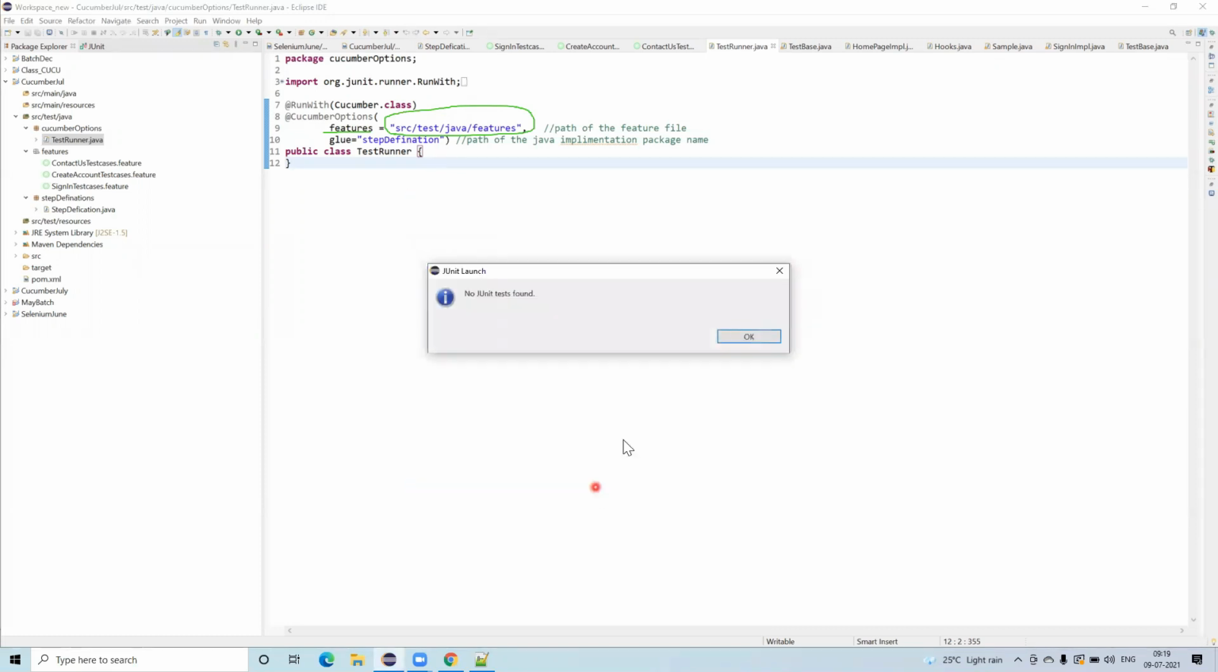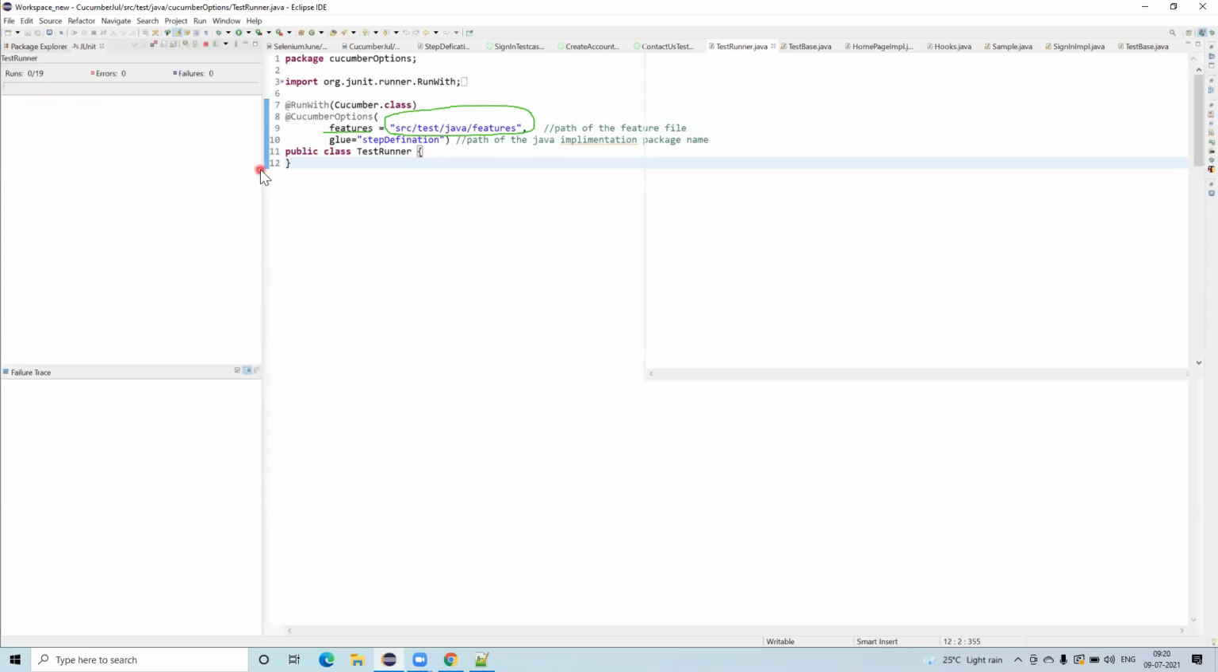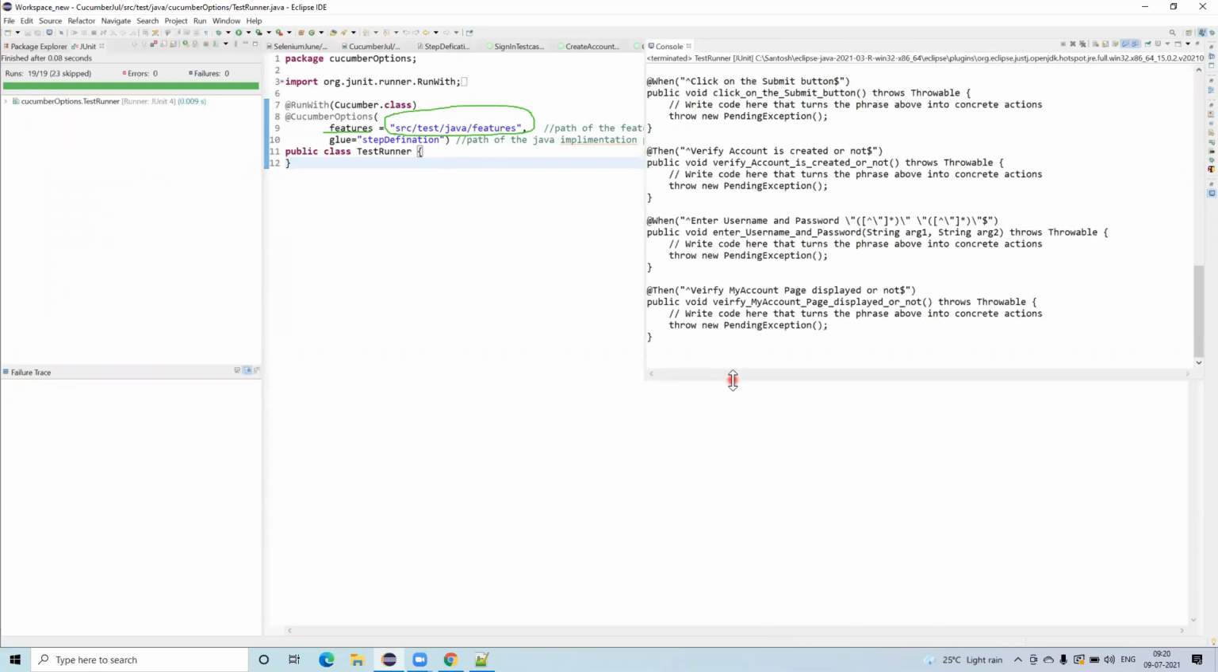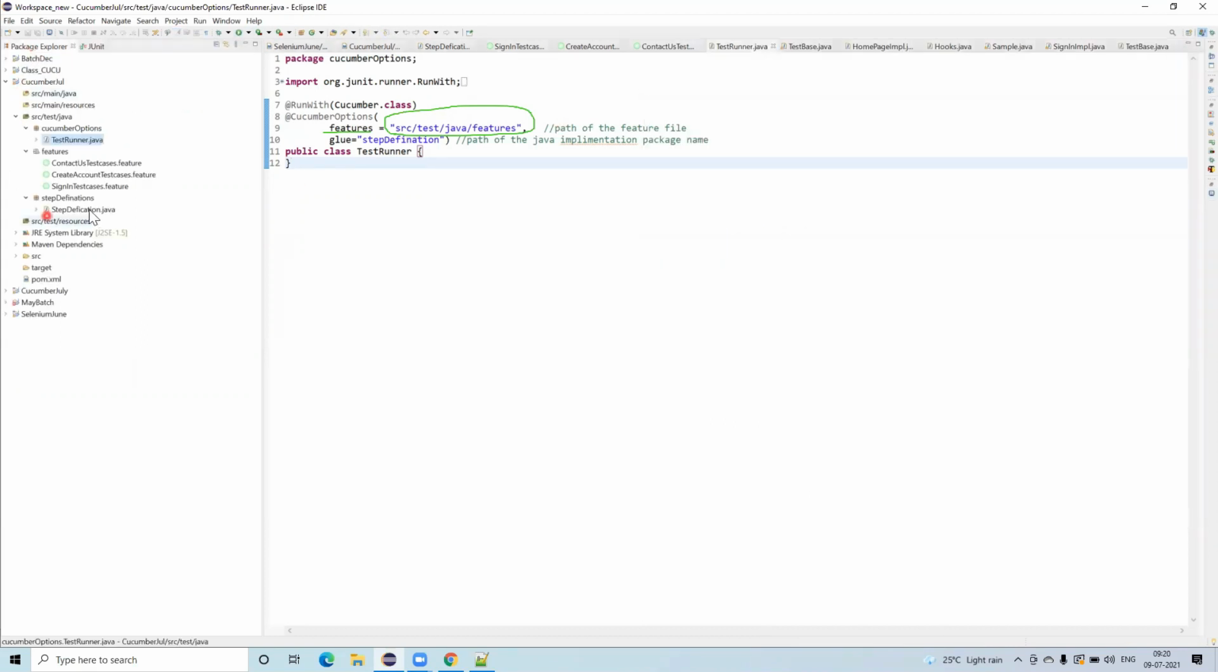So I'm running this again. Click on the run. I just clicked on the run button. Once I click on this run button, you can see here on the right hand side, it is showing a total of 4 scenarios. Under that we have a total of 19 steps. Why 4 scenarios? Let's see here.